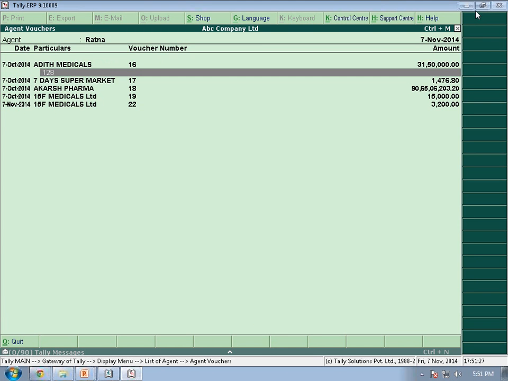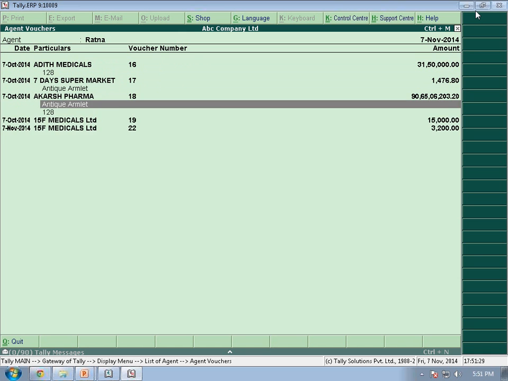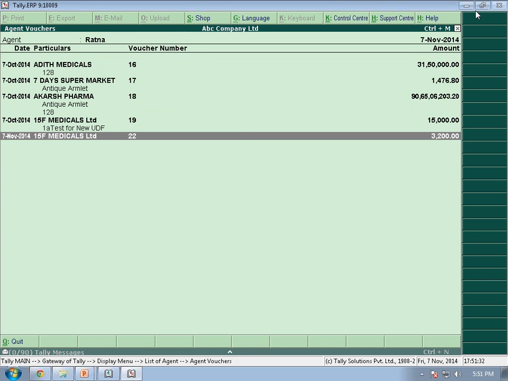I have some vouchers in the name of Ratna. Shift Enter and I can see the details of it. Now if I have to print the details, obviously this is not the report that you will print. You will have your company name on the top and some details about it, right? So this is the report that we have.